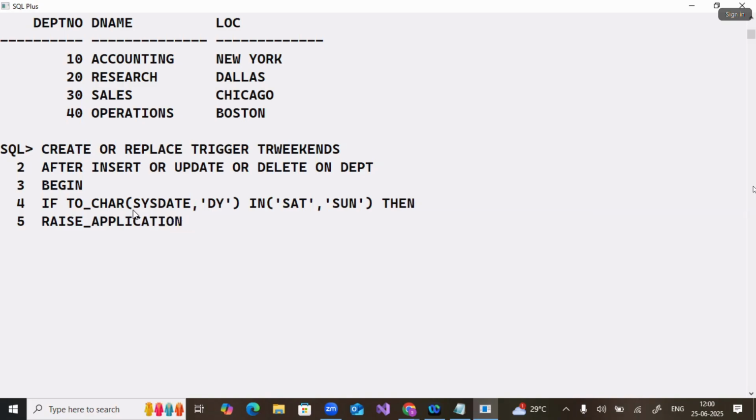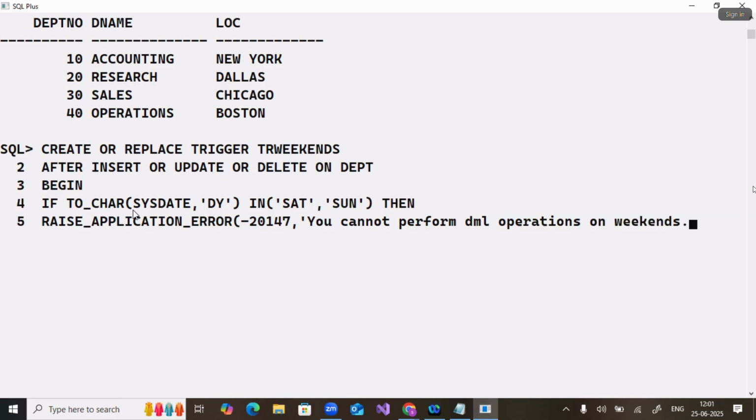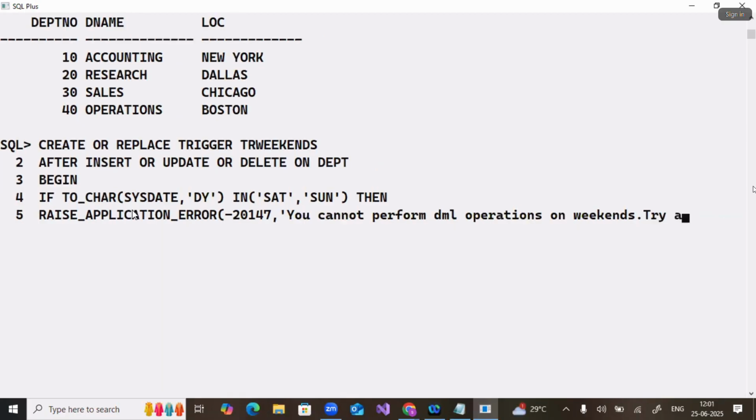Raise application error of -20147. What do you want to say? Simply, we can say like this: you can't perform DML operations on weekends. Okay, then we say try again. Okay, try again.